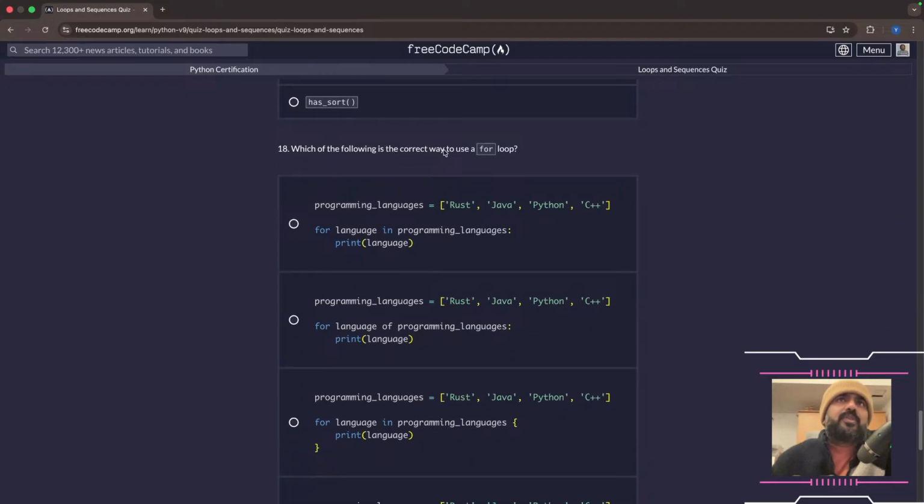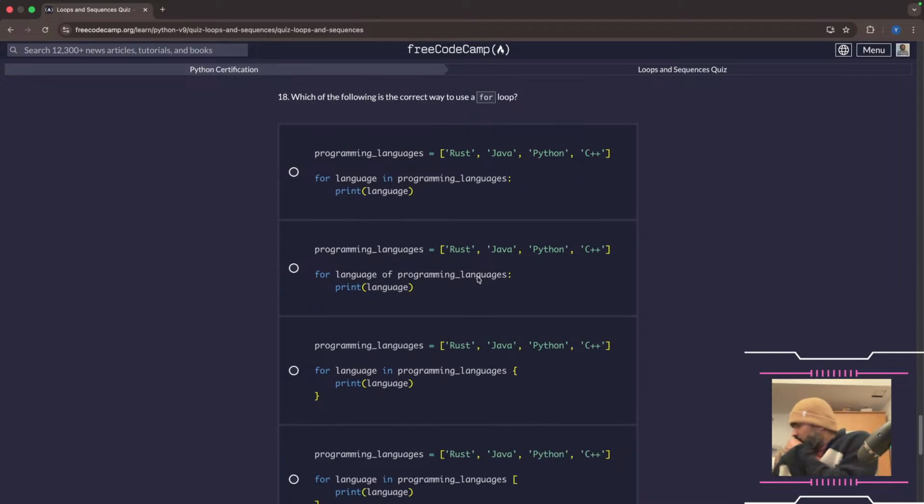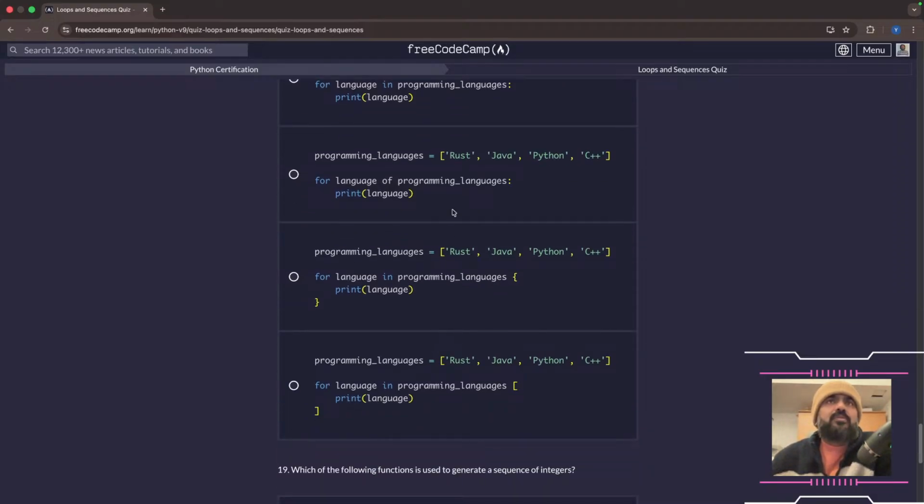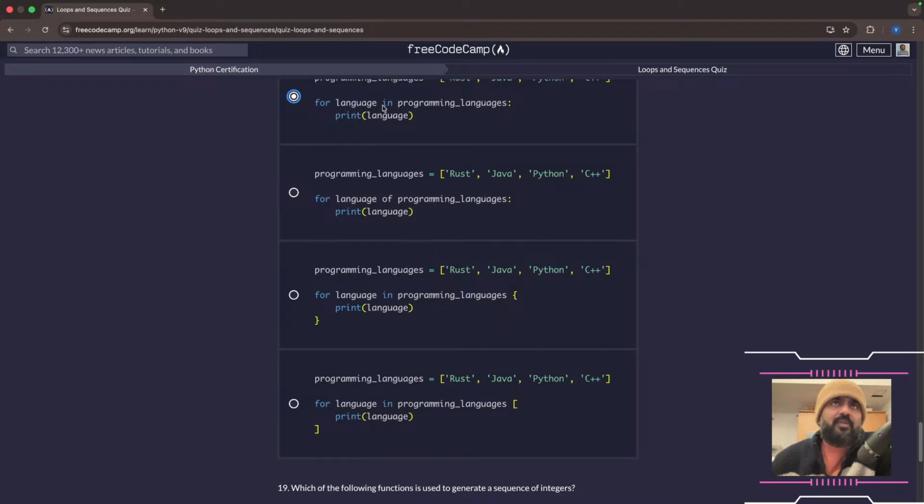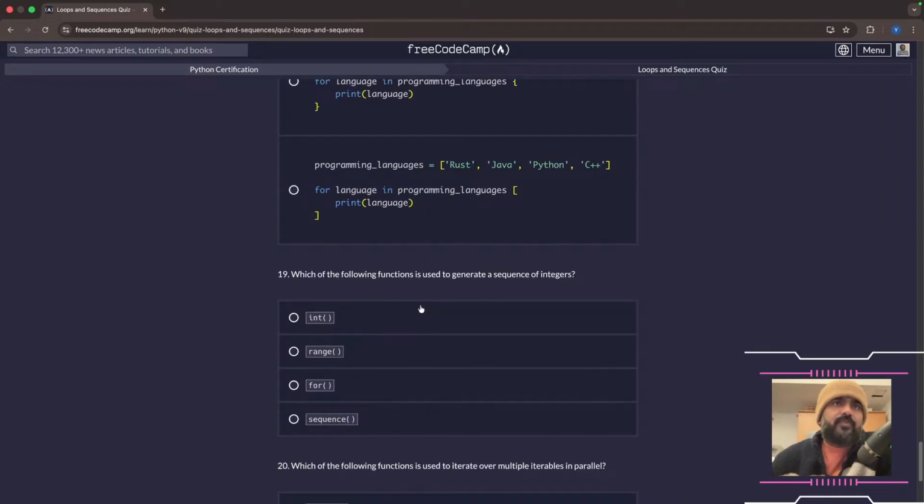Which of the following is the correct way to use a for loop? So programming language जो लिस्ट है Java, Python, C++, for language in programming language. I think this is the correct one. Not this, this is not. We need a colon and then that's it. We don't need a curly or square bracket here. There is no of there, there is an in, so that's the correct one.